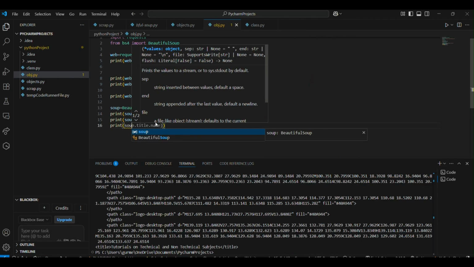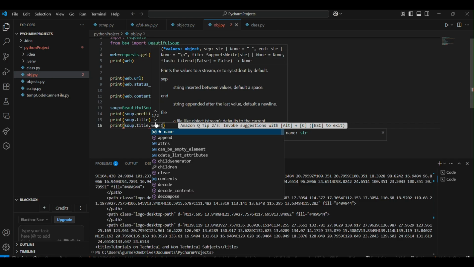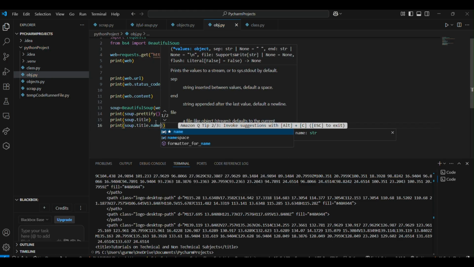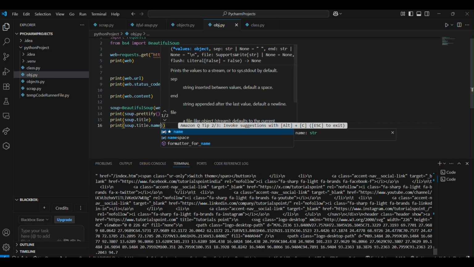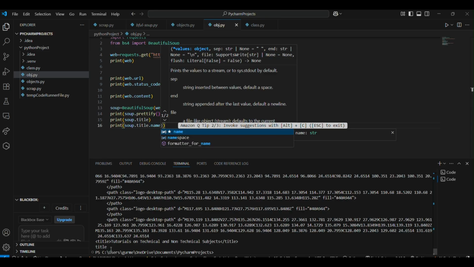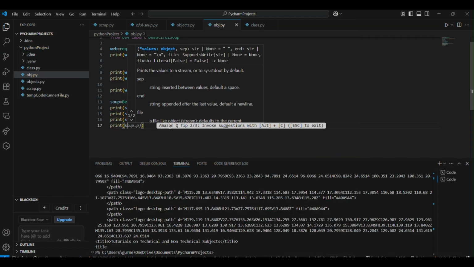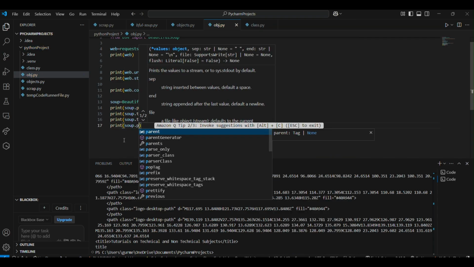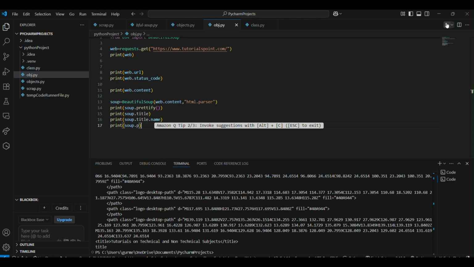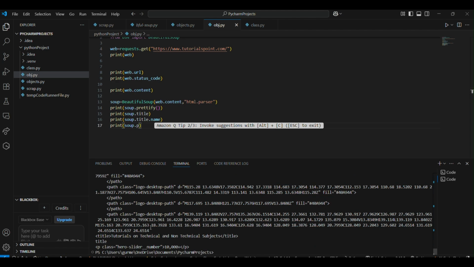For example, you want to get soup.title.name. You want to get the name of the title. So for that, it is title. You'll be getting the name of the title, that's title only. Okay. Now, for example, you have to print the paragraph. P stands for paragraphs. So print soup.p. So here we get p class equals hero slider number. So these are the numerous things that we can do with it.